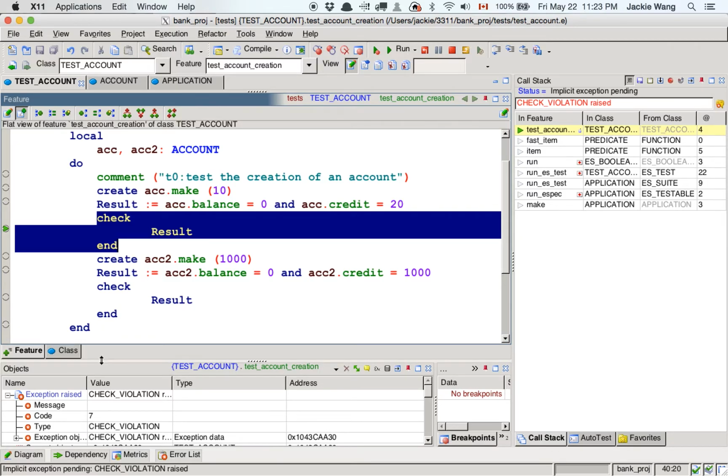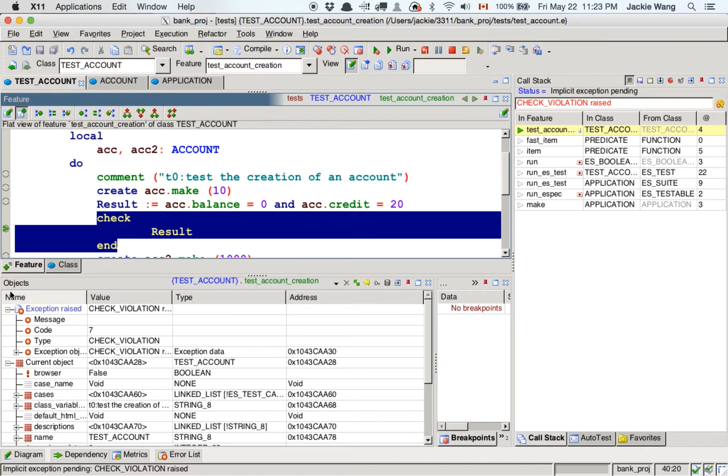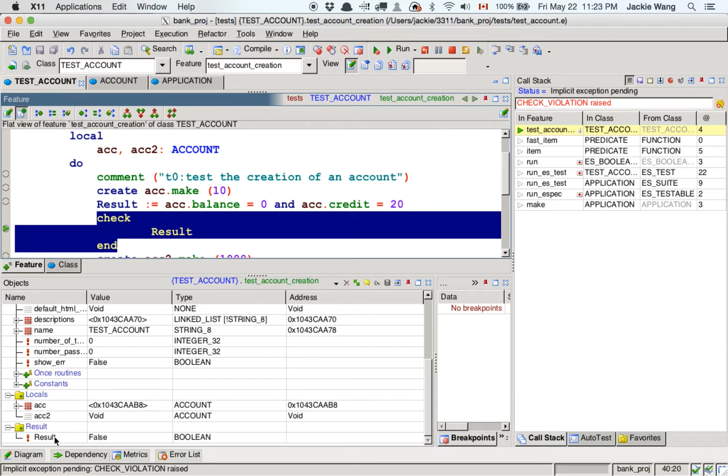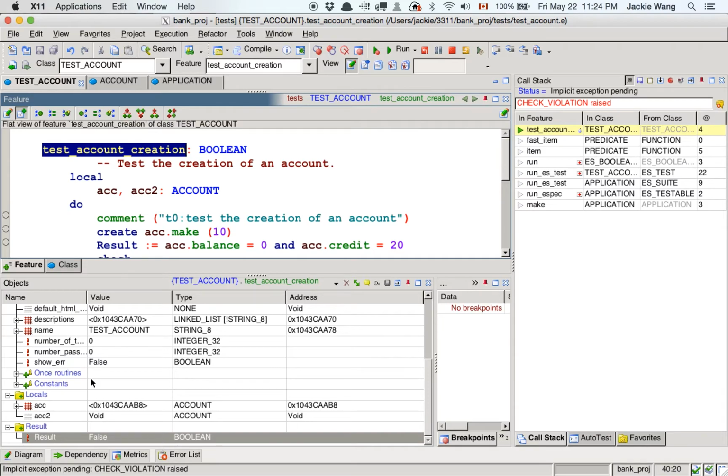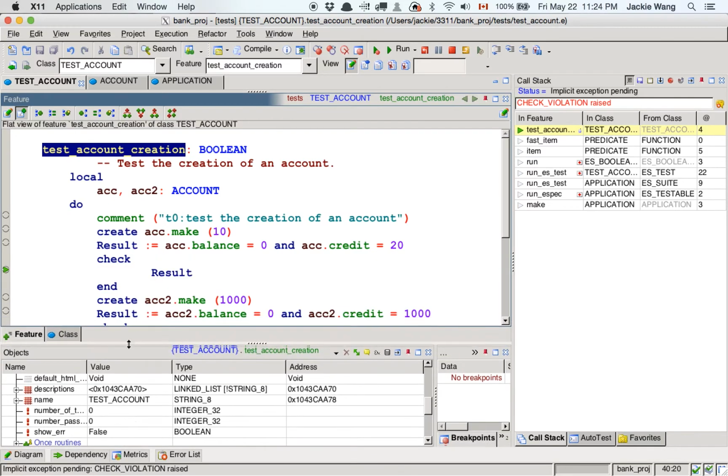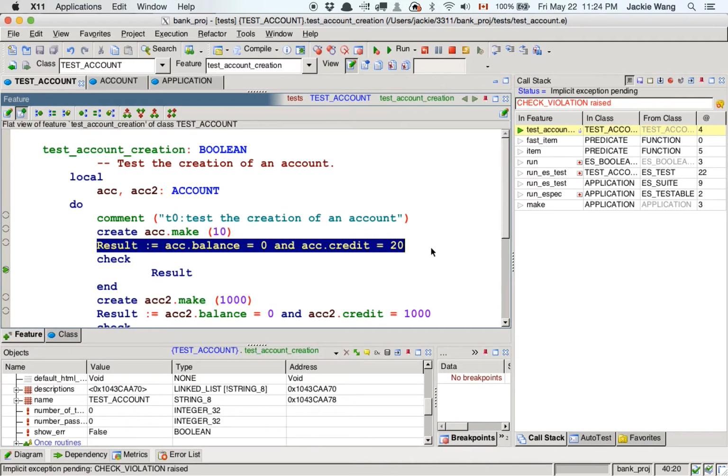And to show you the same information, you can see the objects view. This shows you a snapshot of the state space, so what the current state is exactly at this point. We can see that we have the result, because this is a Boolean query we are talking about, so part of the state space is its result value. Here we can see the result has the value false. And that means the mini test case, which is here, has failed. So here we can see this is where the problem is.